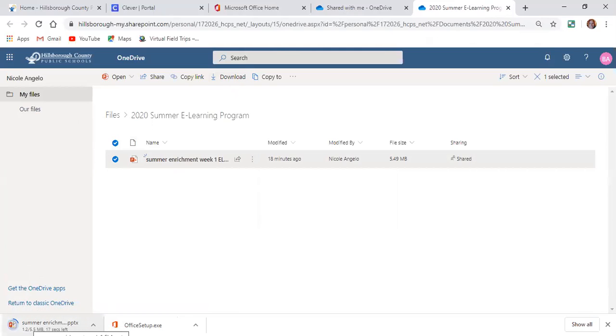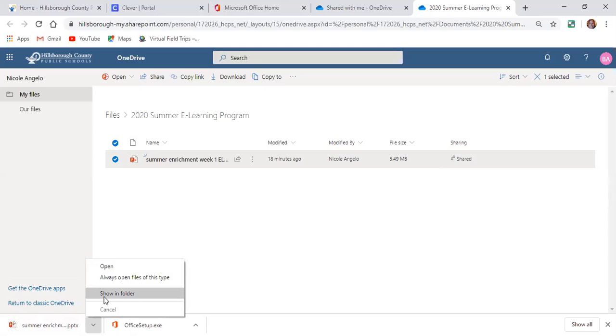And as you can see at the bottom, it says Summer Enrichment PTX. That's a PowerPoint. And there's a little blue bar moving around a document. Once it's complete, you're able to click on it. All right, so once it has finished, you can right click and it'll pull up your different options. Here it says show in folder, so you can click on that so we can see where it is.